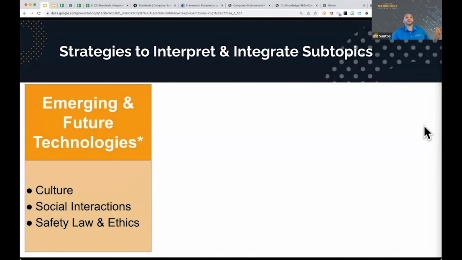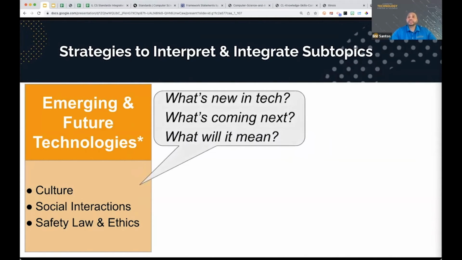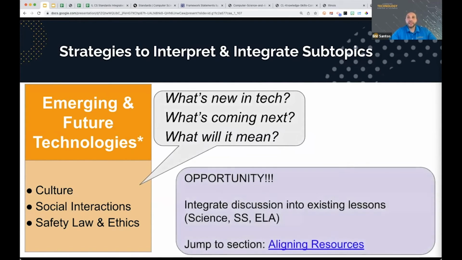All right, finally, this is the one that Illinois added, and it's about emerging and future technologies. And to me, this can be summarized by what's new in tech, what's coming next, and what will it all mean. This is an opportunity area. I think this is a set of standards that can be integrated well, again, into areas like science, social studies, and ELA.